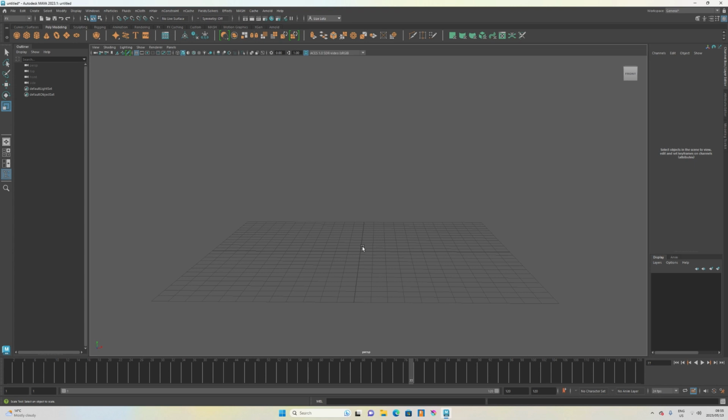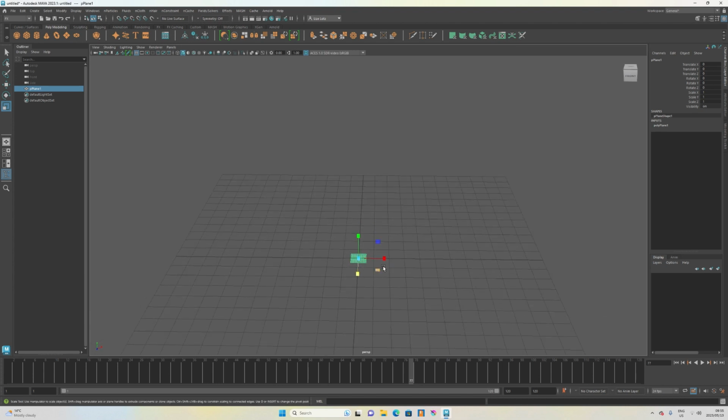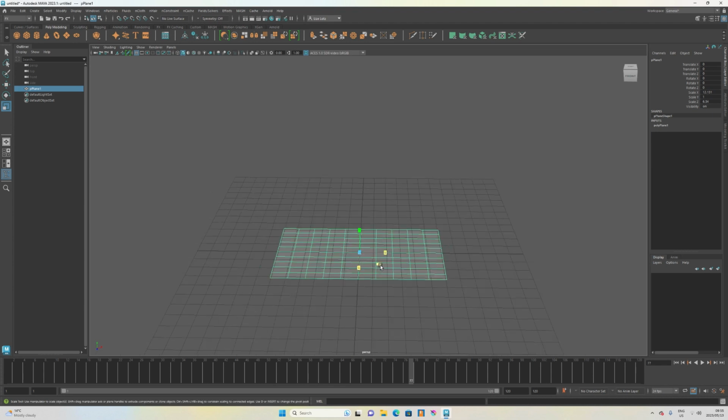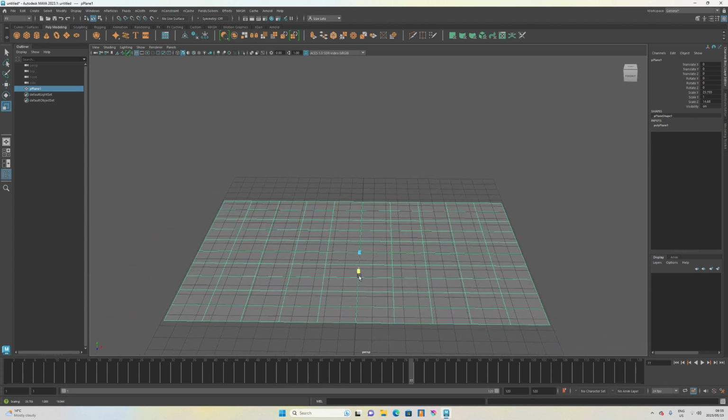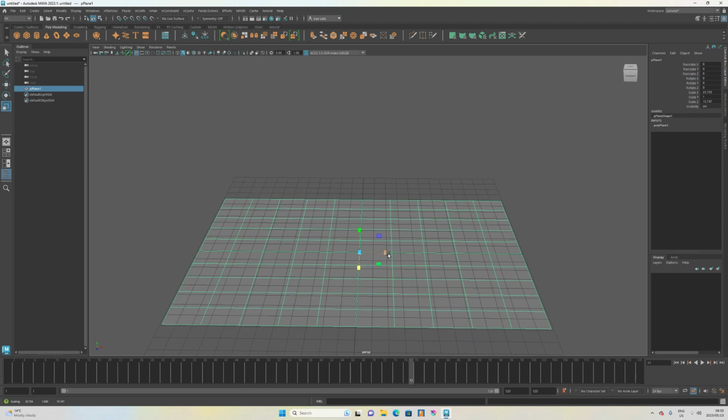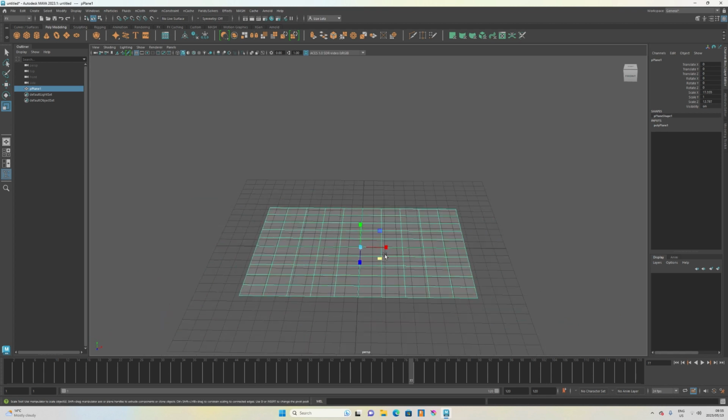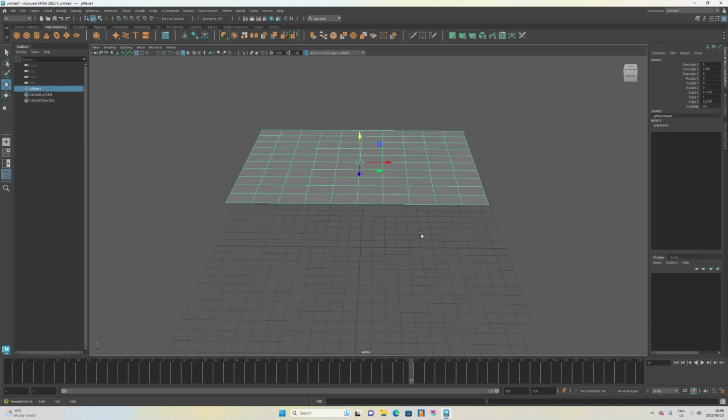So what we're going to do first is we're going to create a plane. And we're going to scale that up. Maybe not that big. Okay, and then we're going to move that up a bit.